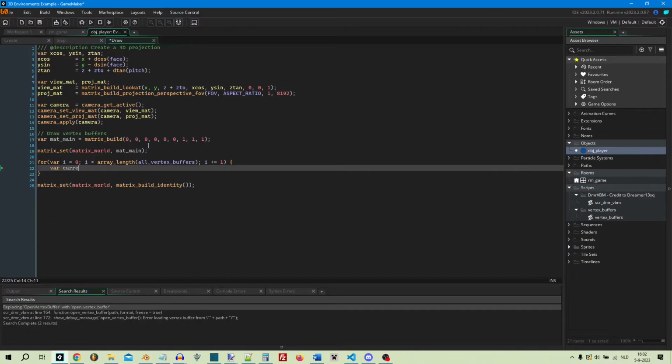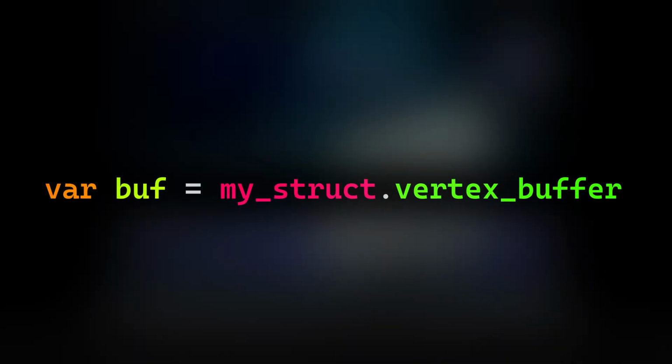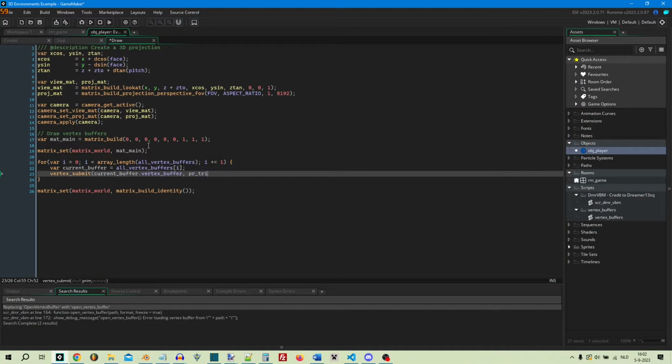I'll store the current vertex buffer struct in a temporary variable that I can reference at any time during this iteration. With vertex submit, you can submit a vertex buffer to the GPU. This function takes in a vertex buffer, a primitive constant, and a base texture. The vertex buffer can be referenced from our struct using a period. Because our vertex buffer consists of a list of triangles, we will use the pr_trianglelist constant. Finally, we'll use the current vertex buffer's albedo texture as our base texture.